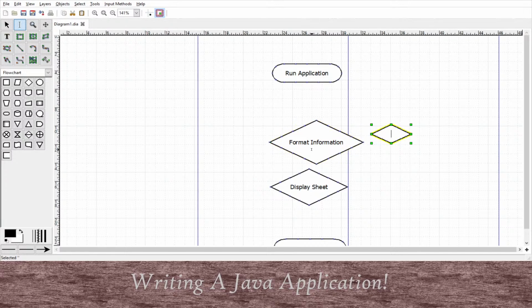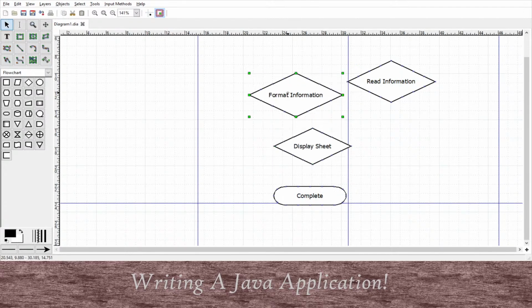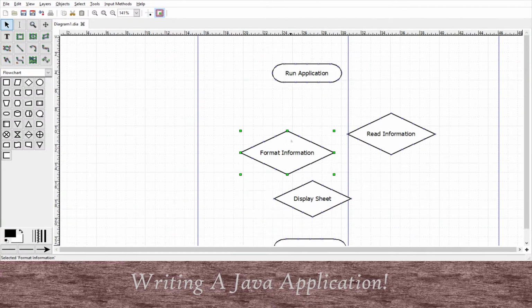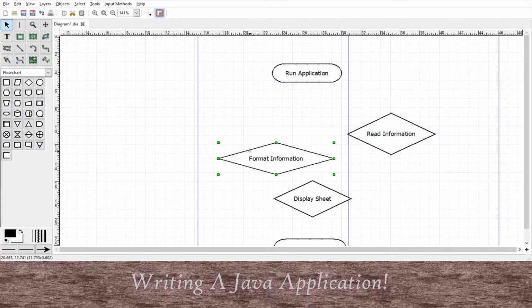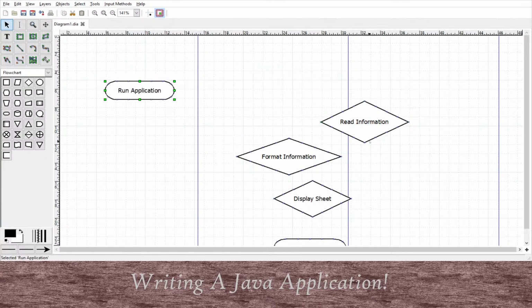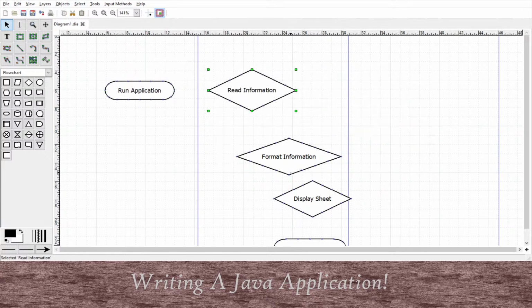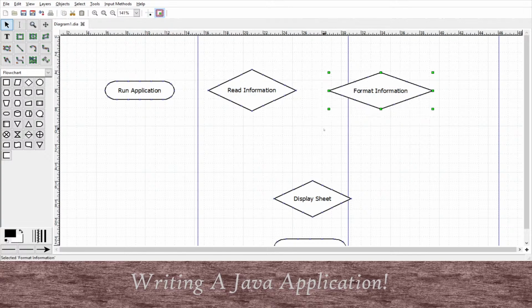If we're going to format information, we need that information to come from somewhere. So let's read the information in. That's kind of the order of it, I think. I'm not a big fan of how this application formats things, but we'll try to make it look half decent.